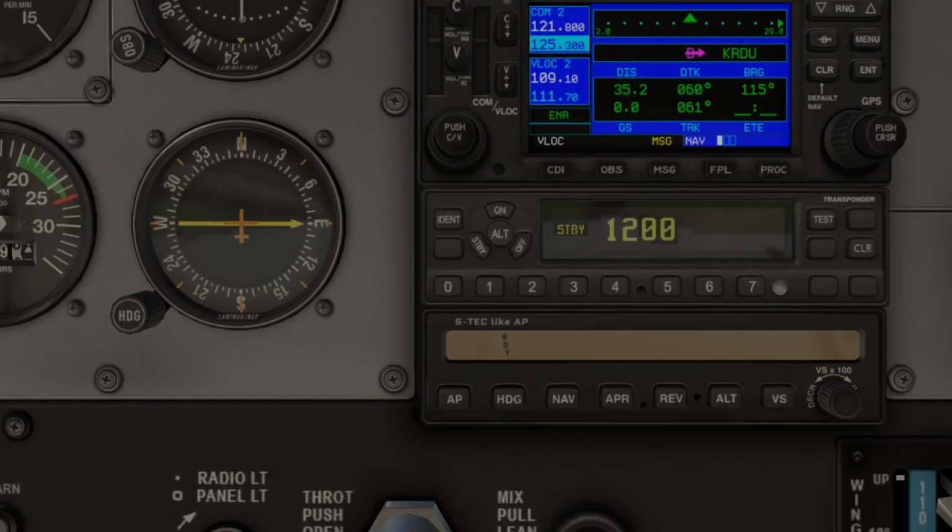This is a tutorial on how to use the S-Tec System 55 Autopilot as found in the default Cessna 172 of X-Plane 11.30. This tutorial only deals with the analog version of the Cessna 172 and the S-Tec Autopilot.